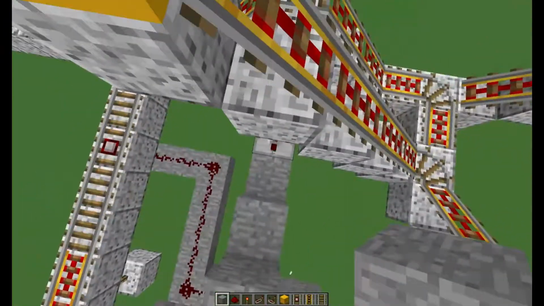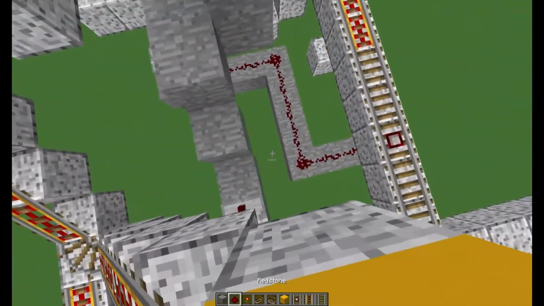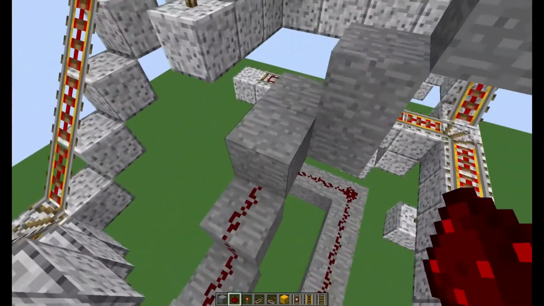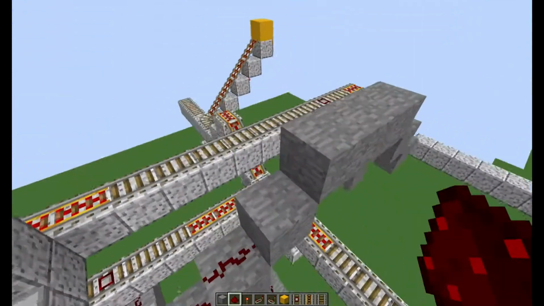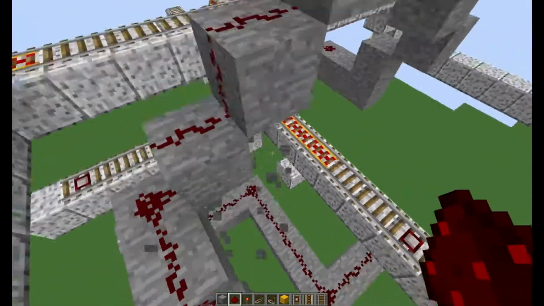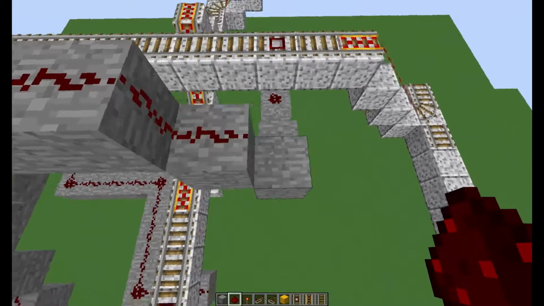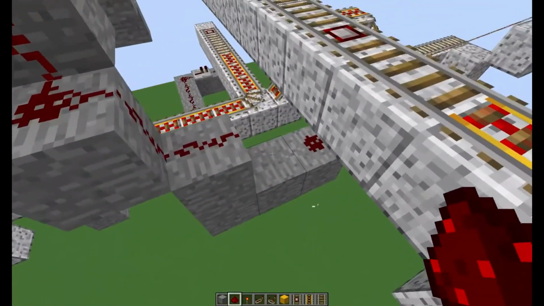There we go. So now we can take our redstone wire from here and just go 1, 2, 3, 4, 5, 6. 6 is here. 7, 8, 9, 10, 11, 12, 13.